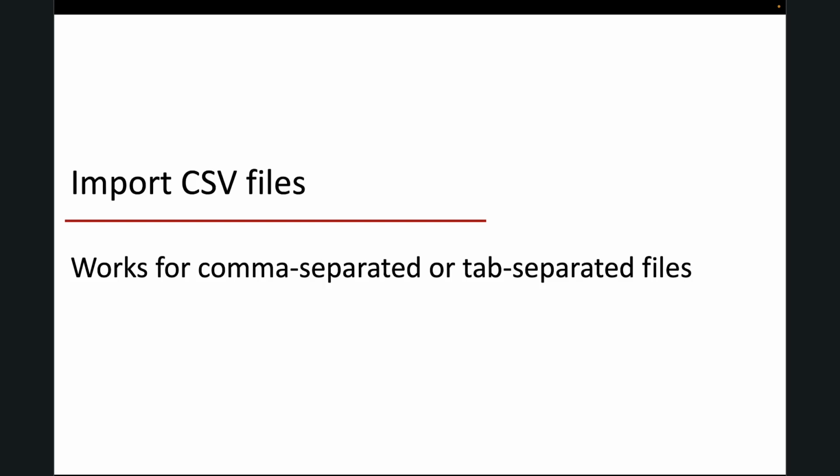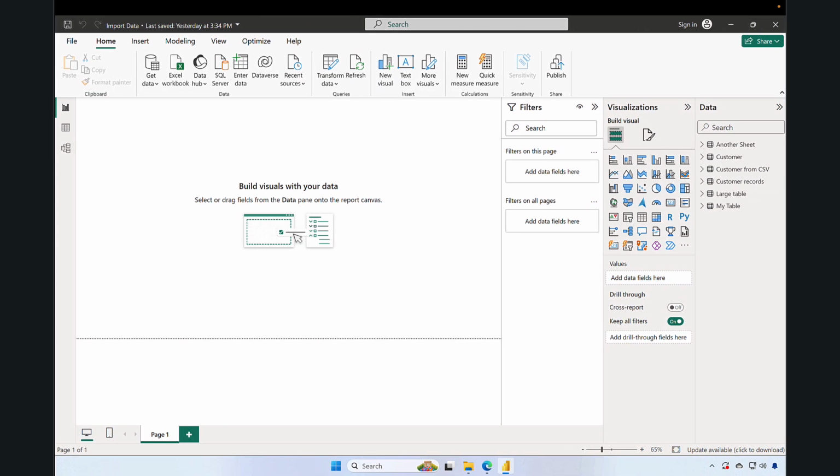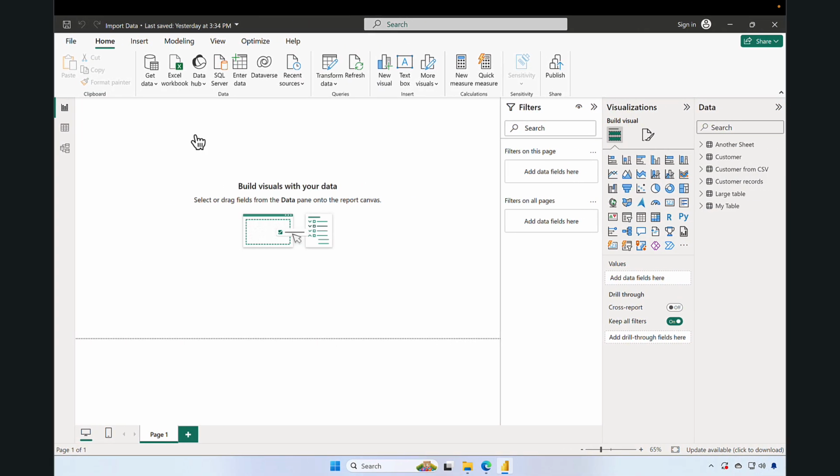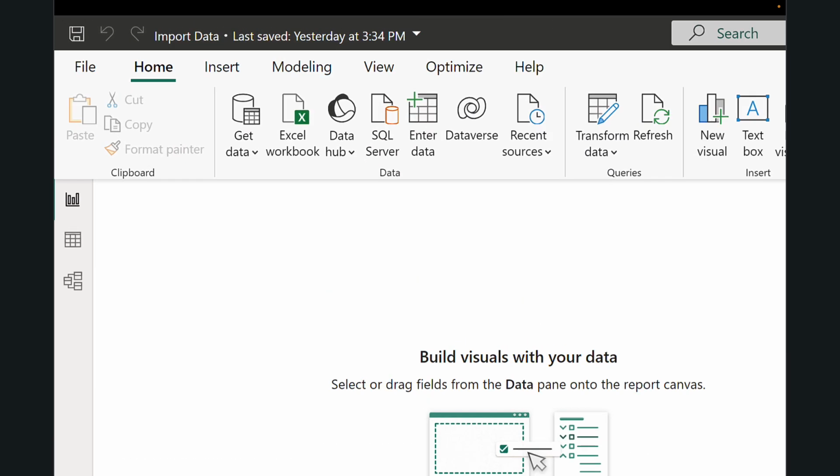Hello everyone, in this lecture, let's talk about importing CSV files into Power BI. The approach that we will talk about in this lecture works for comma-separated as well as tab-separated files. In this lecture, we'll be using the Import Data workbook, so make sure you have that workbook opened.